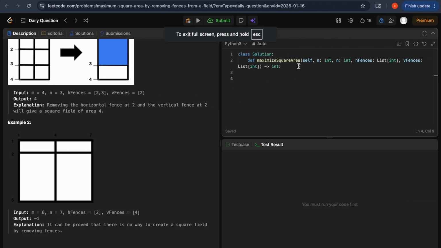right? So as I said, first we have to add the starting and the ending bars or the points into the fences. So H fences plus equal to, we should add 1 and n, and V fences plus equal to 1 and m, right? So now we have to find the length. So LH is equal to len of H fences, and LV is equal to len of V fences.